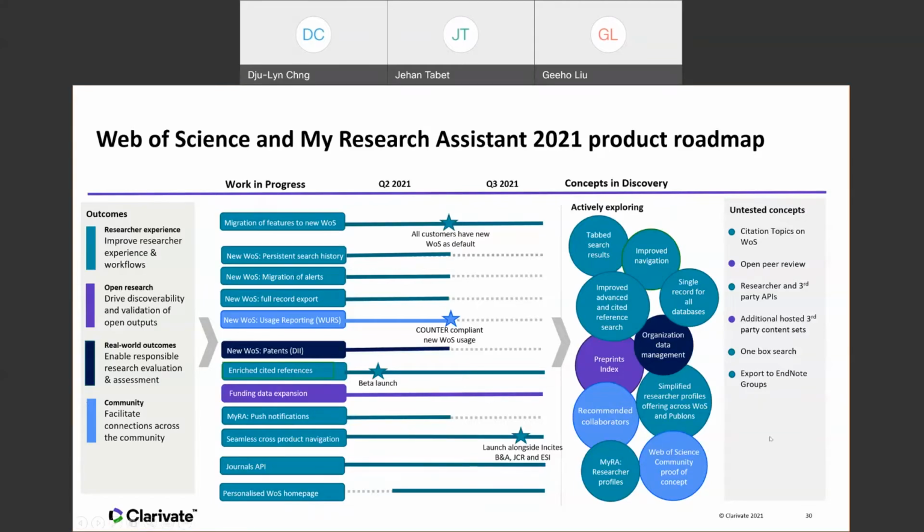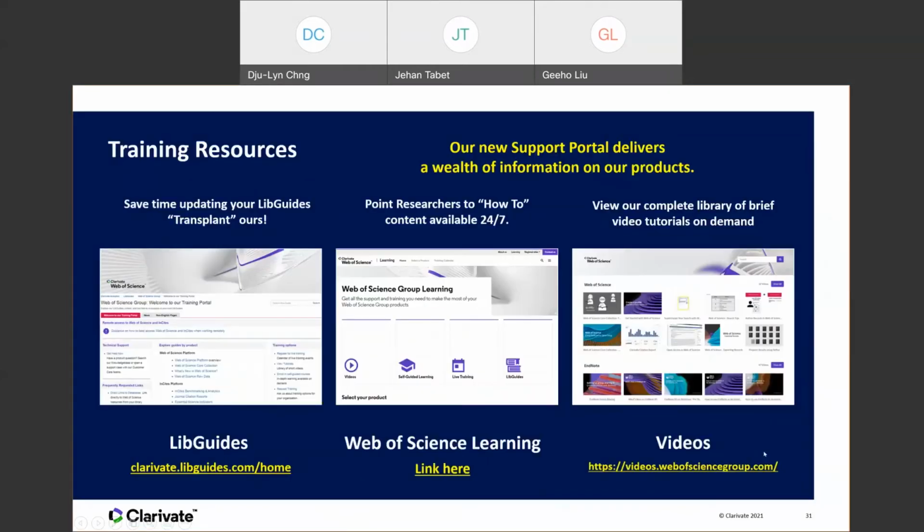Before I go into the live demonstration of the new Web of Science, these are some of the training resources available for you. This slide deck will be provided to you together with the recording sometime later this week or next week. The links are live on the slide deck, and you can click through to the support pages that you require.